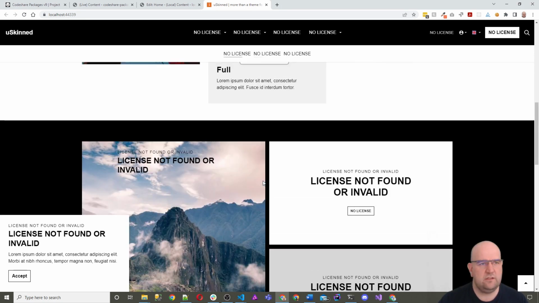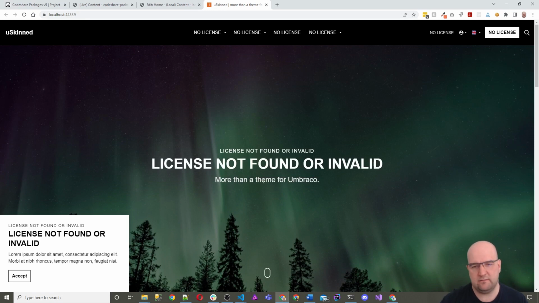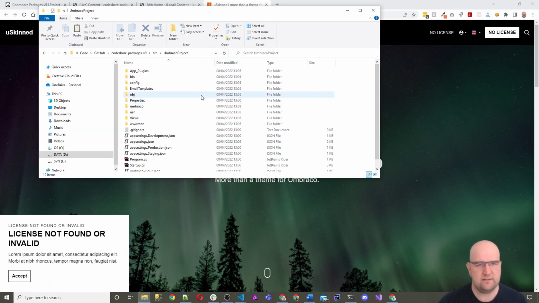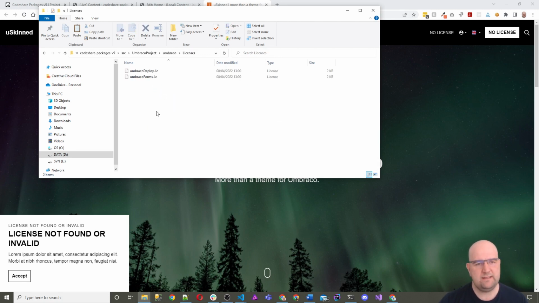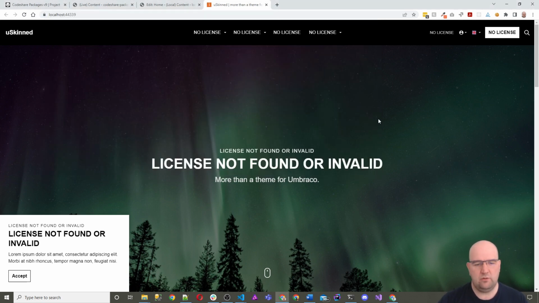So what you do is you go to uSkinned and you sign up and you buy your license. If you want to try it out, I think there is a 14-day free trial and they do it hosted within their Azure. But when you've decided whether or not you're going to buy a license, you download the license file from within uSkinned in your members area, and then in here in Umbraco, under licenses, you paste in your license file. I've already got one, and then at this point you need to do a restart.